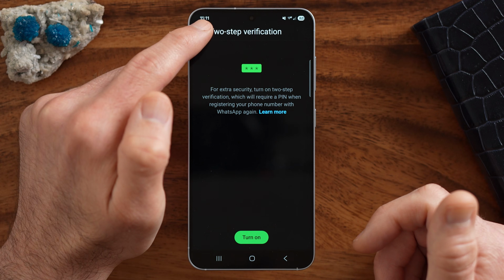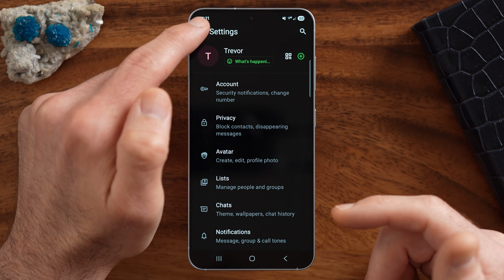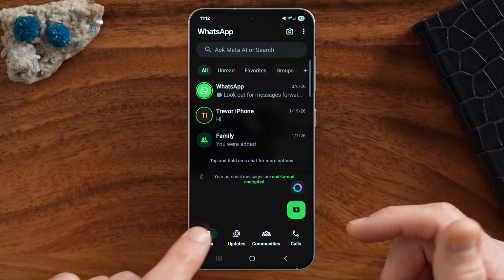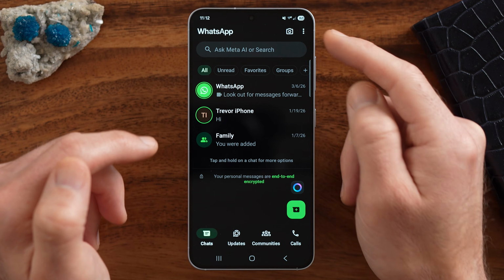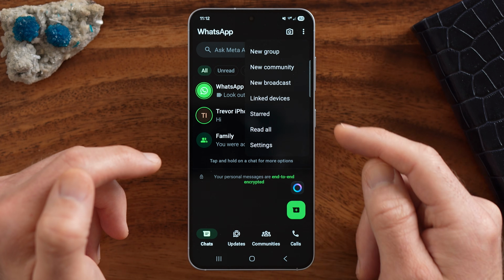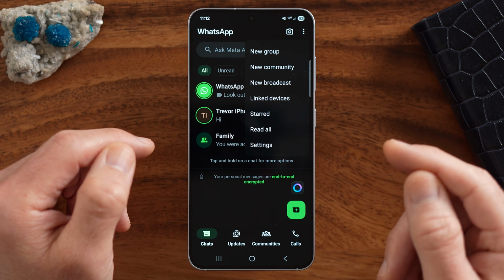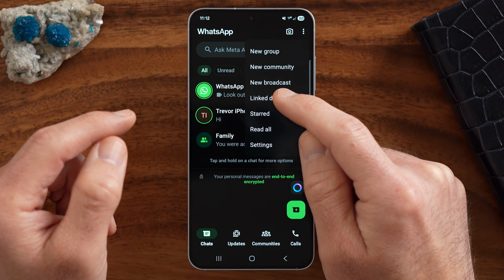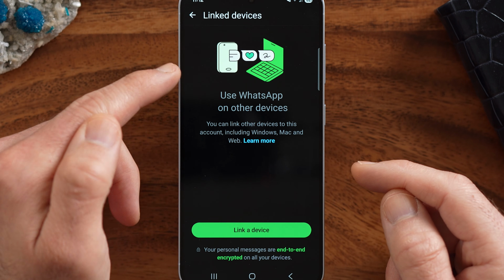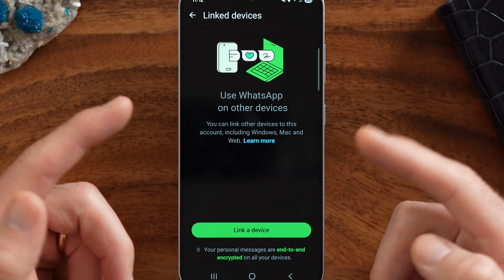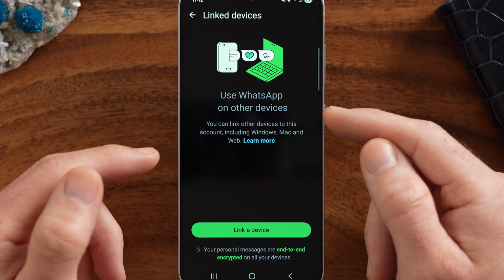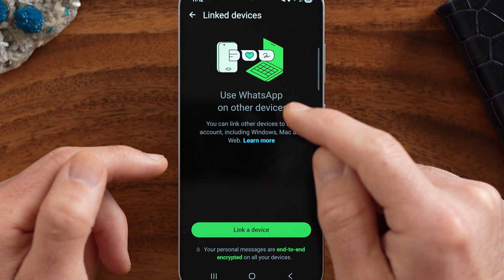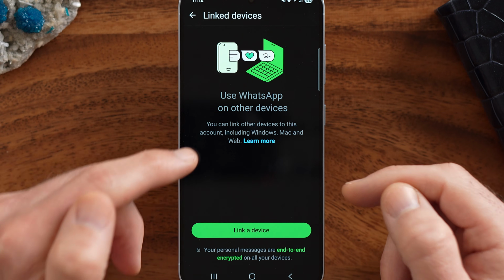Now, the last place that we're going to check to see if there is an account that is linked or maybe somebody hacked in is, let's tap on chats here at the bottom left. And now, again, tap on those three dots at the top right. We're going to check to see if there's another device that is associated with your WhatsApp account. So we can just go to linked devices here. And if you see any linked devices on this list that you don't recognize, then essentially remove them immediately, turn on two-factor authentication, and make sure they don't have access to your WhatsApp account anymore.